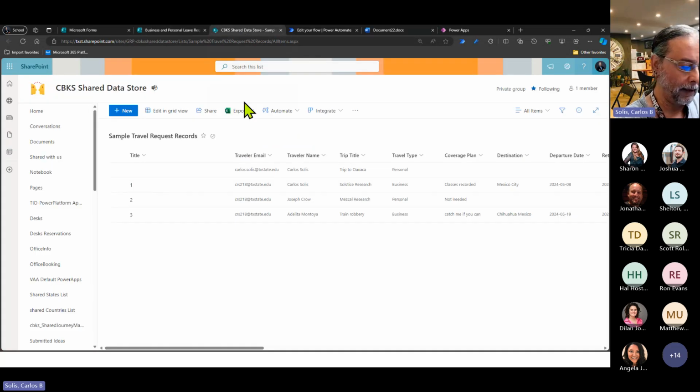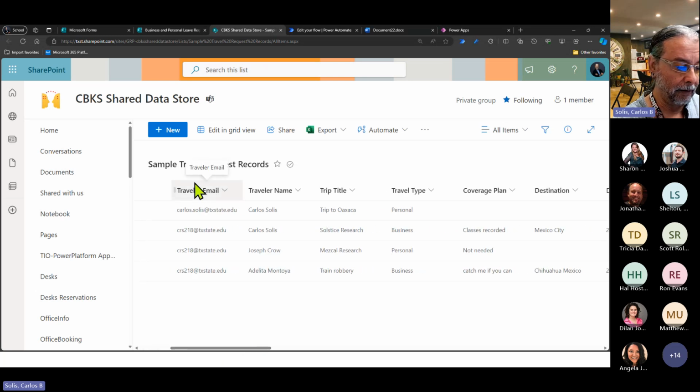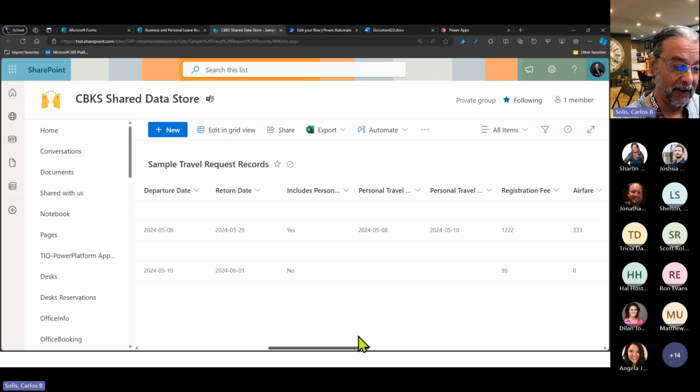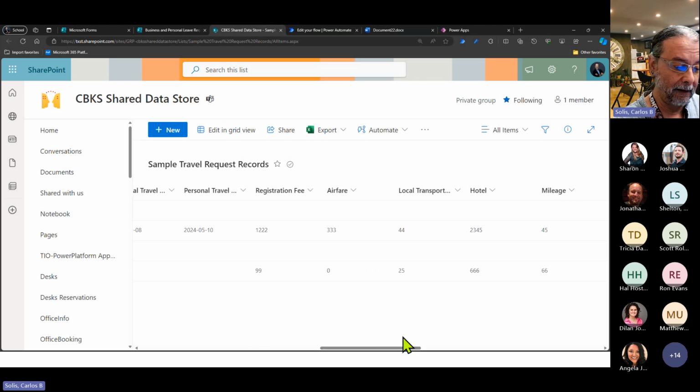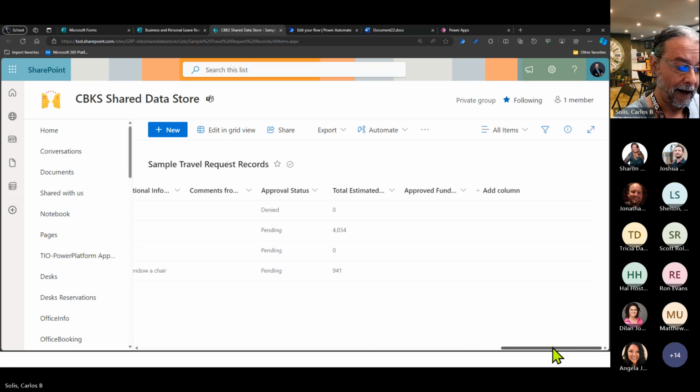Okay, so this is the corresponding SharePoint list. And you notice I always leave the title empty. I don't like the use of the title section, but here's where we record email, traveler's name, title, etc. And there are different fields that are mapped here. You notice these are the costs from the form. And then as we get towards the end, actually, we added a couple of things here. For example, approval status, right? That was not part of the form.